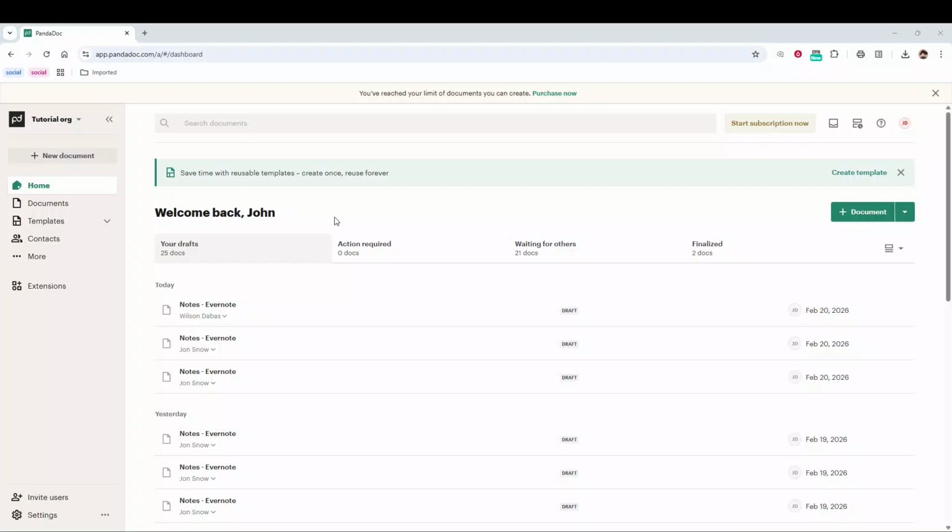In today's video, I'm going to teach you how to save a document on Pandadoc. We'll walk through this process from inside your Pandadoc account so that by the end, you'll know exactly how to download a copy of any document and keep it stored safely on your own computer or local drive.